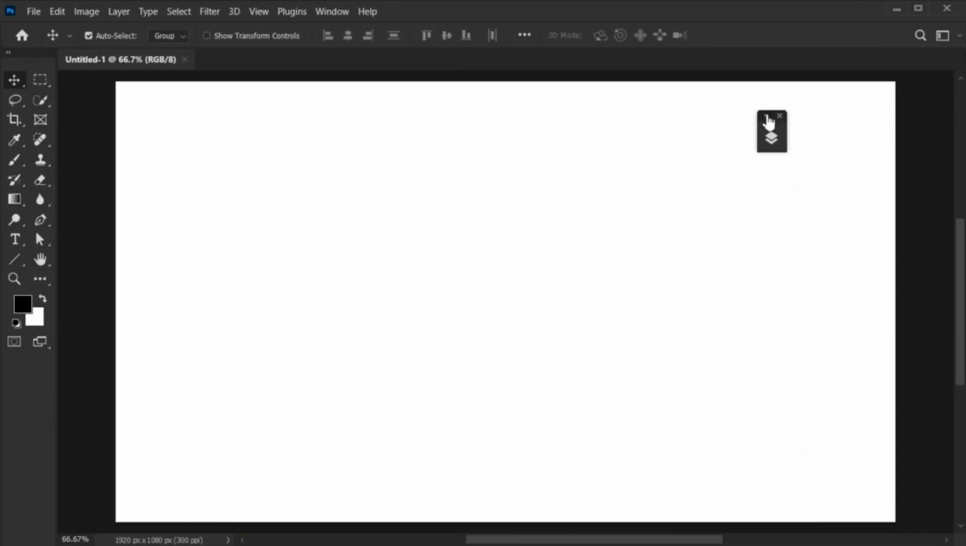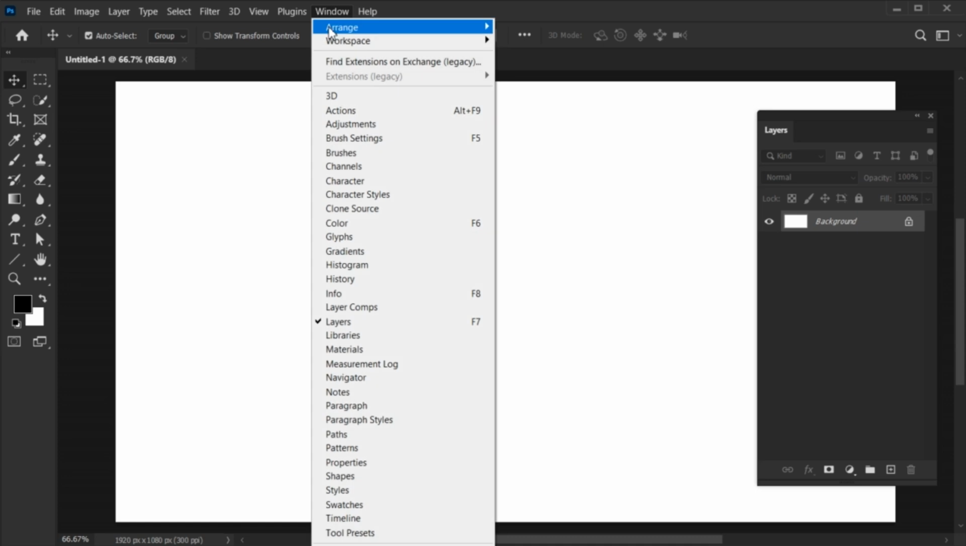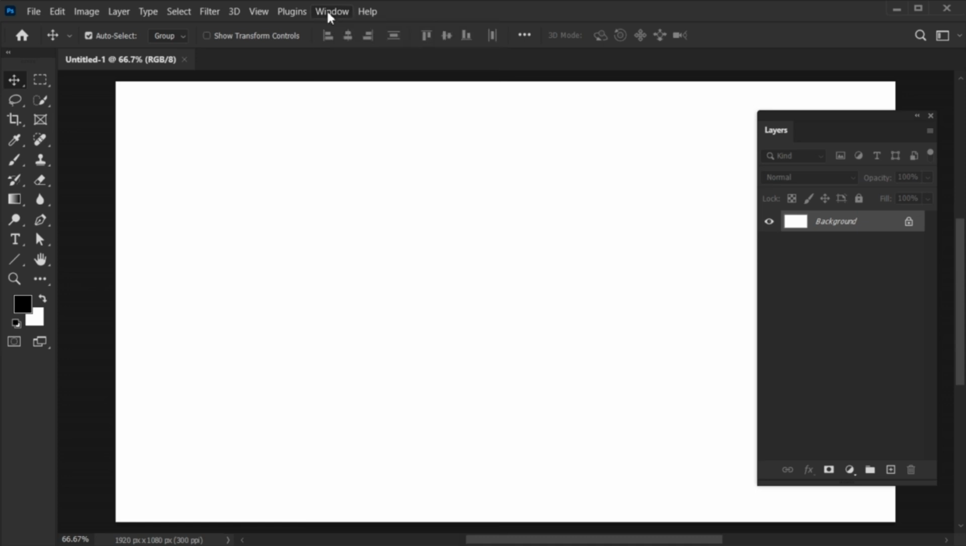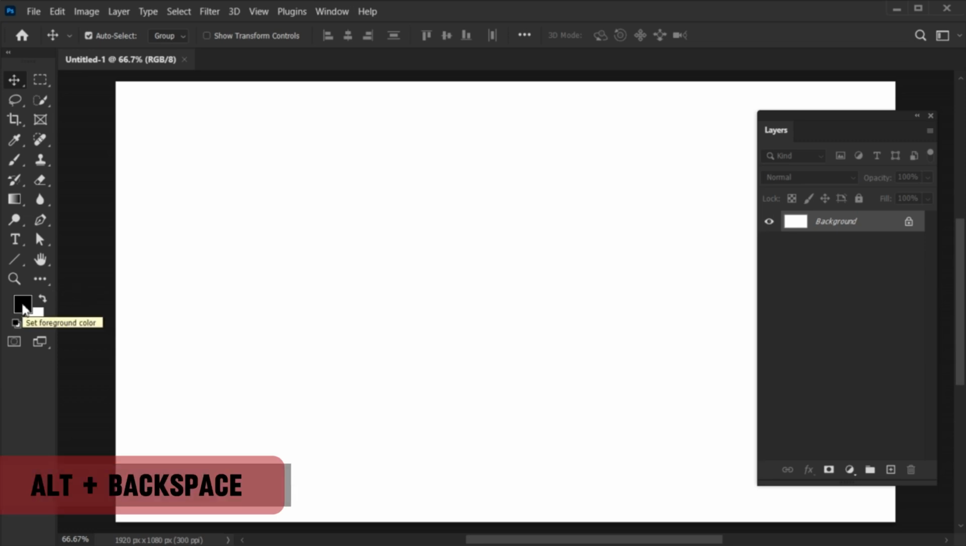Open the layer panel, if it's not there, bring it from the window menu. Press Alt plus Backspace for applying foreground color.